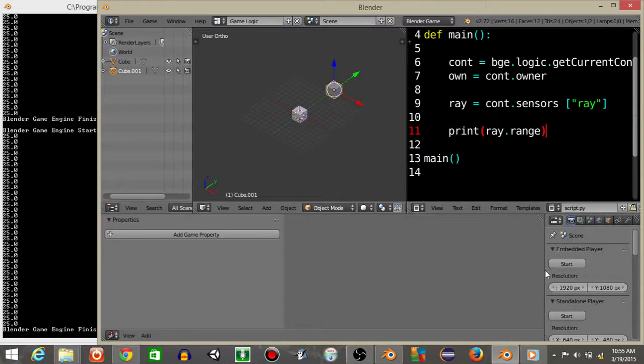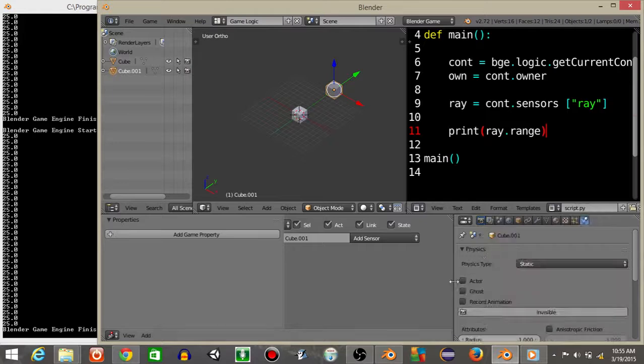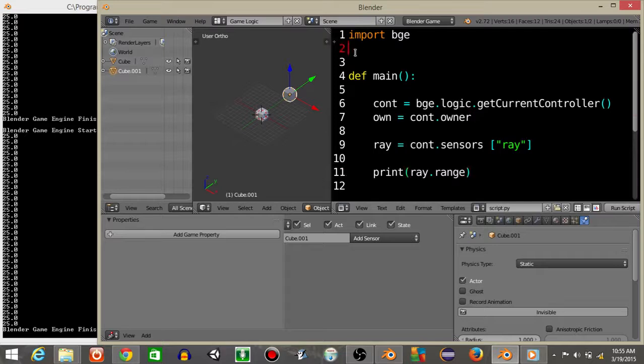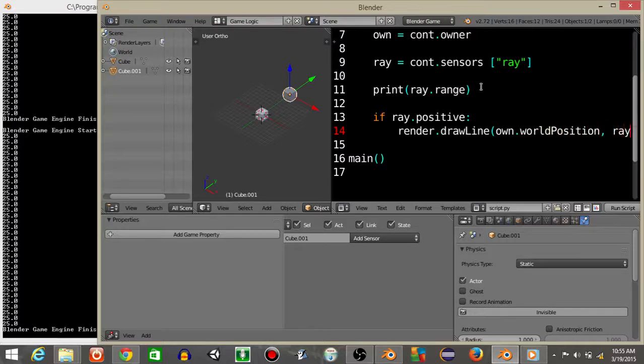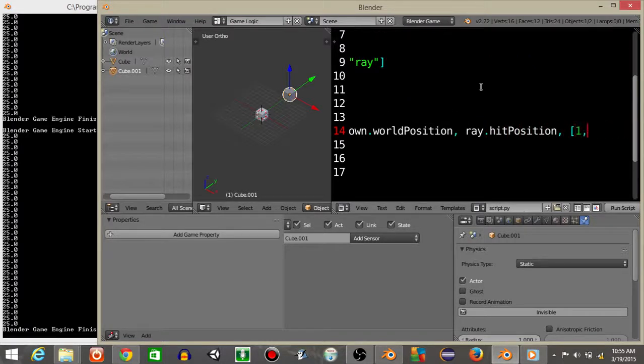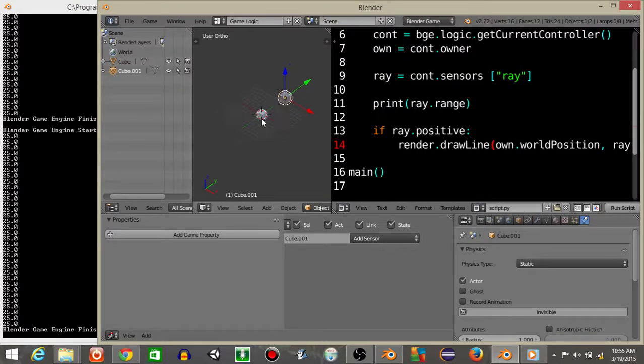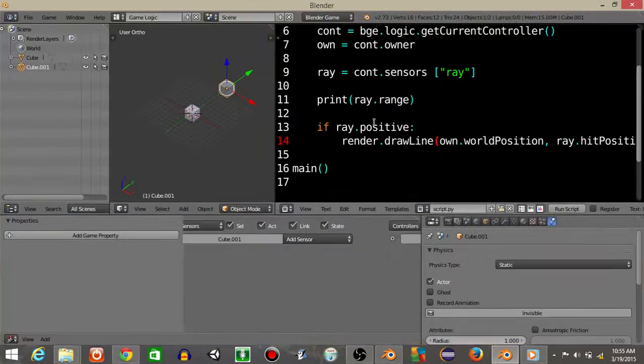actually, let me try something really quick. Let's make this new cube we just added an actor. So click actor right here, and let's have it draw a line if it's active. So let's do from bge import render, and then have if ray.positive. It should be positive because we didn't put a property to look for in it. We're going to do render.drawLine, own.worldPosition, ray.hitPosition, 1, 0, 0, like this. So it should just draw a red line between our two cubes. And you can see it does.